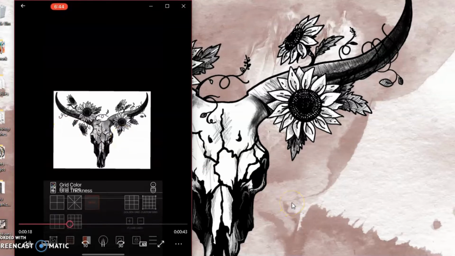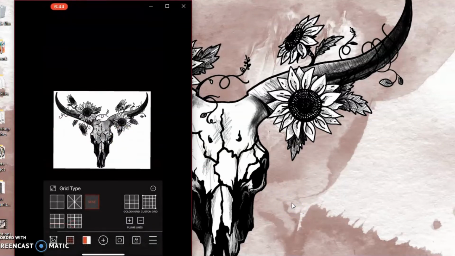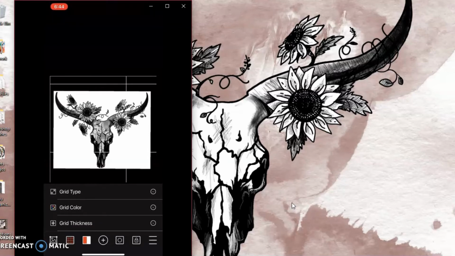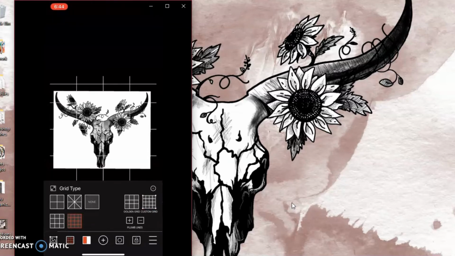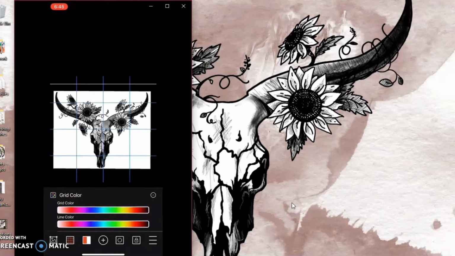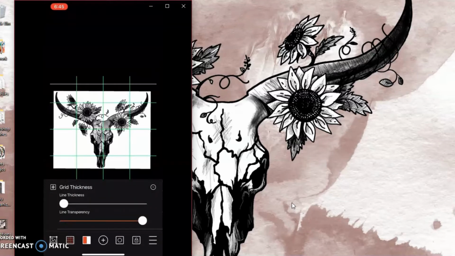You click on grid, grid type, and there's all different kinds. I think I was just messing around with them. I did something to the custom grid, I messed it up. But you can mess around with it too and make it actually work for you. So we'll just finish watching this. Once I decide which grid I wanted, you can also go into grid color and change the color of it. You can also change like the thickness as well as transparency. So that would be how you can use your phone to work with the grid.